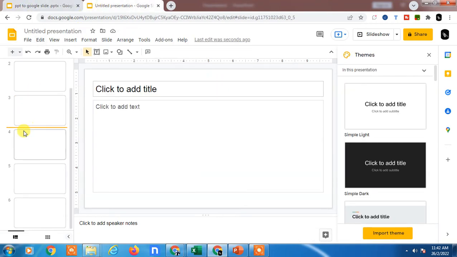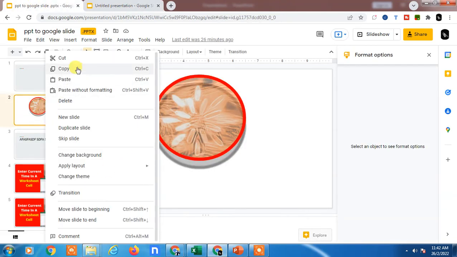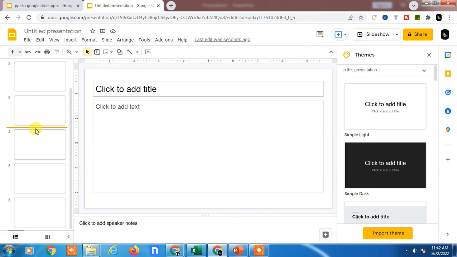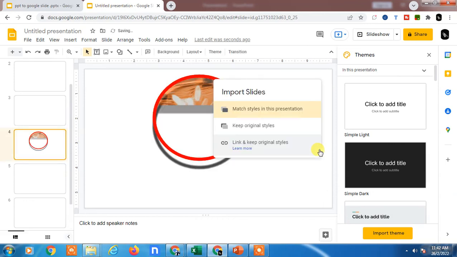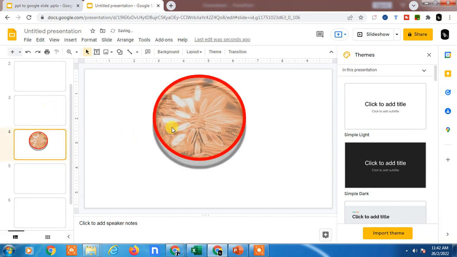So I just go to the slide, right-click, go to copy, and then you have to select this blue line. Okay, just click between the slides and press Control and V. Then this slide will be copied here and keep its original style. Okay, so the slide has been copied, you can see.